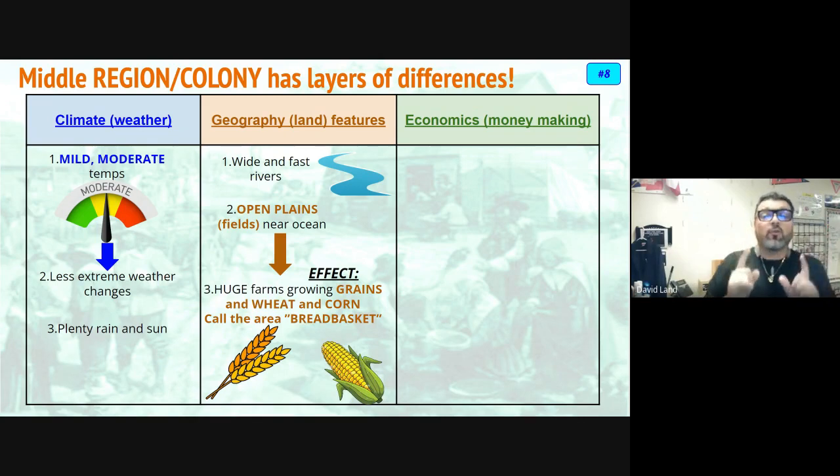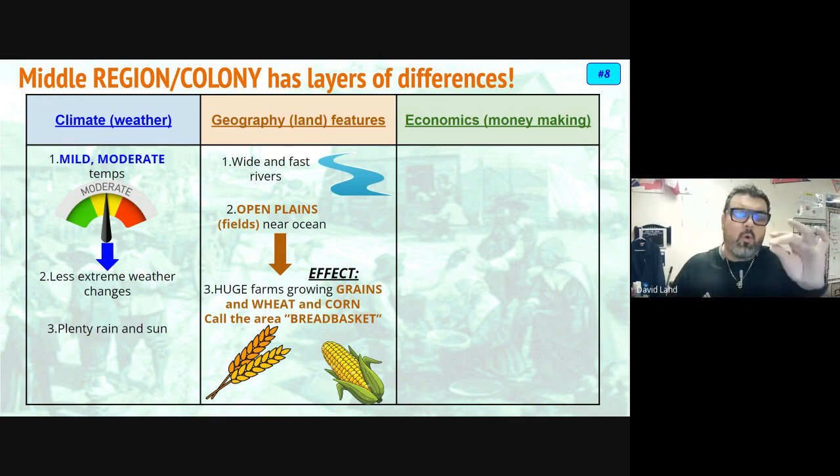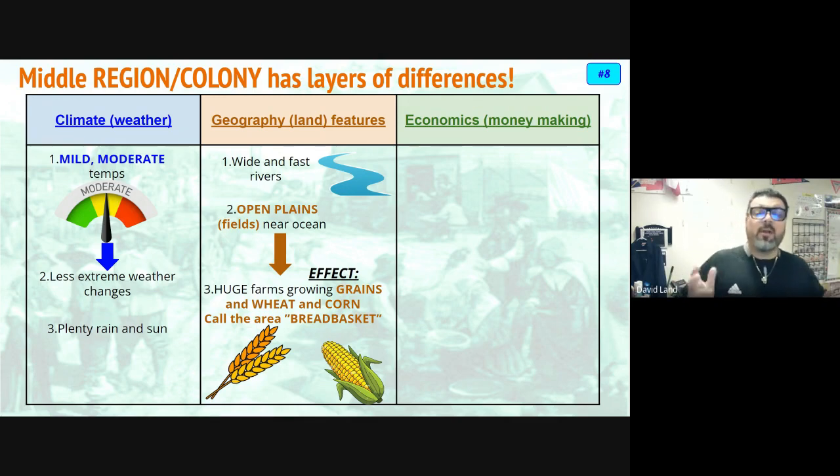And now, look at those farms specifically, because you're going to have to draw something right now. Their farms focus on those cash crops. Do you see the list right there? Corn, wheat, grains. So this part of the colonies is called the bread basket because they make a lot of bread there. Yes, I know, literal bread, like pan. So this bread basket produces their economy.